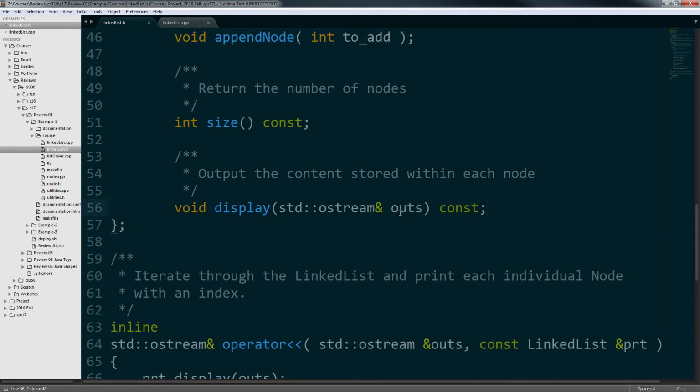I am passing in an output stream. And once again, as you should recall from CS250, this allows me to pass in any arbitrary output stream. Cout, cerr, an output file stream, or an output string stream, or anything that implements that ostream interface.